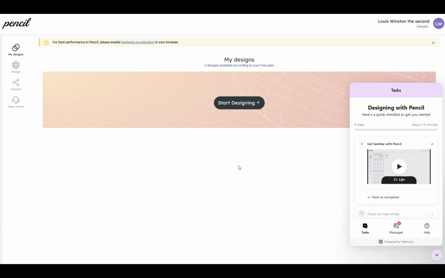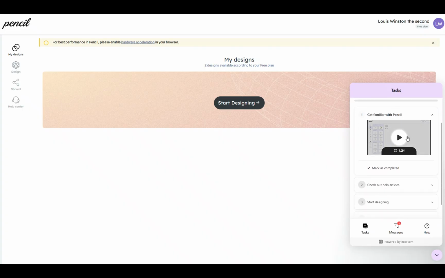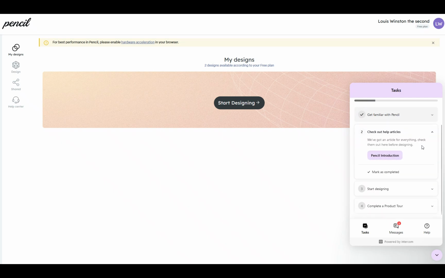Okay. First thing you'll notice when you're getting into Pencil is this pop-up message box on the right-hand side that's going to come from the little chat icon down here. Don't close this. This is super helpful. This is going to be what teaches you to design jewelry and to get really familiar with Pencil. So we're going to take a look here. Gives you a little video to watch. Once you've done that, you can mark it as complete.